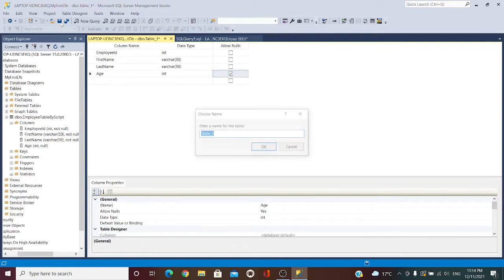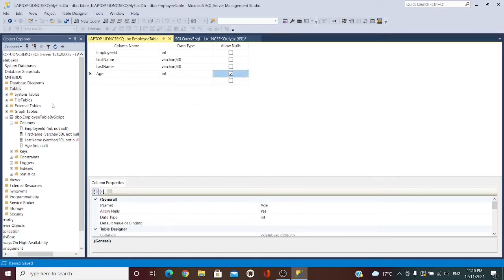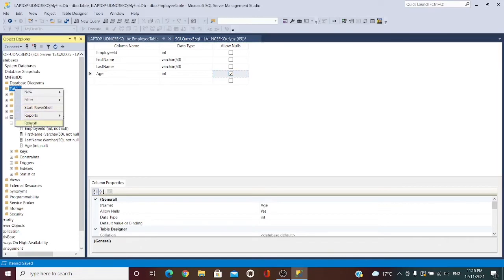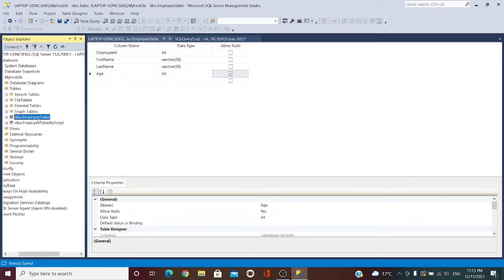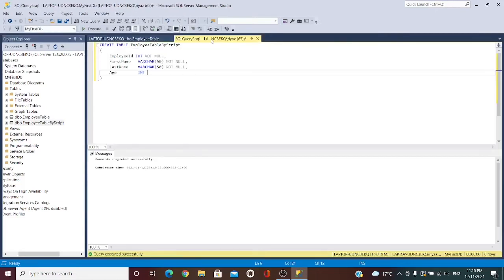When I click on save, it asks for the table name. So we give the table name as employee table, just like that. And if I refresh the tables, this one is done with the help of the GUI, and this one is done with the help of script. I find the GUI is an easier way to do it, and it's faster. No need to remember the syntax, even though it's not that hard.